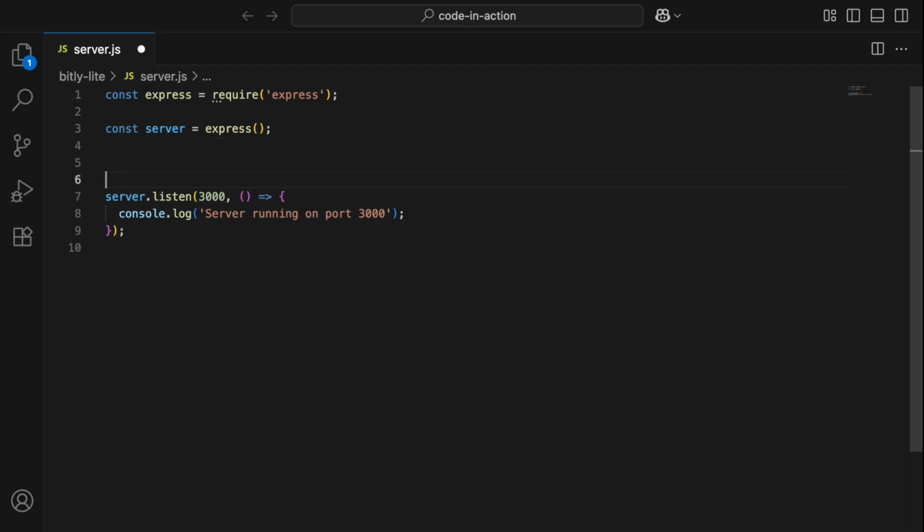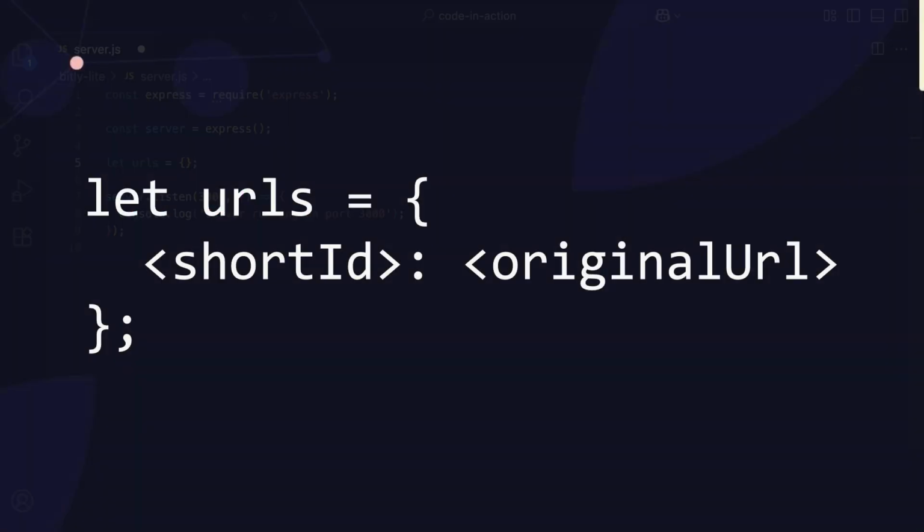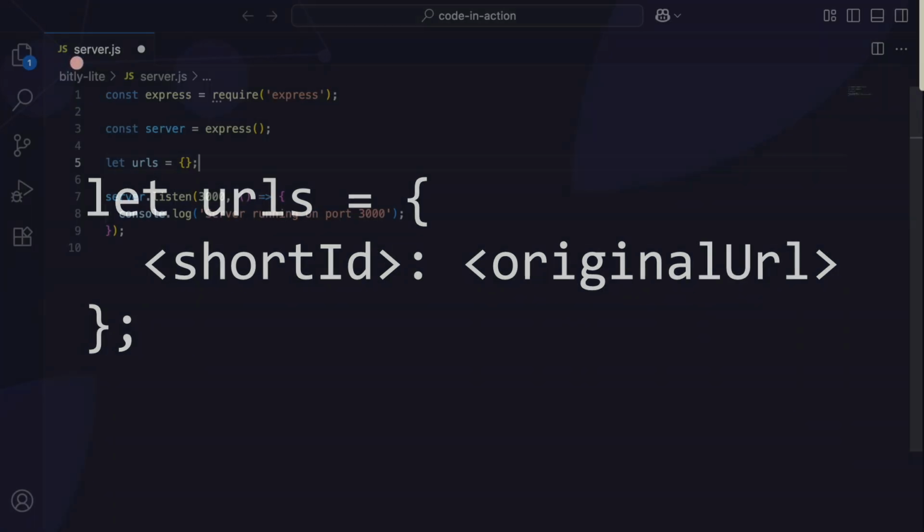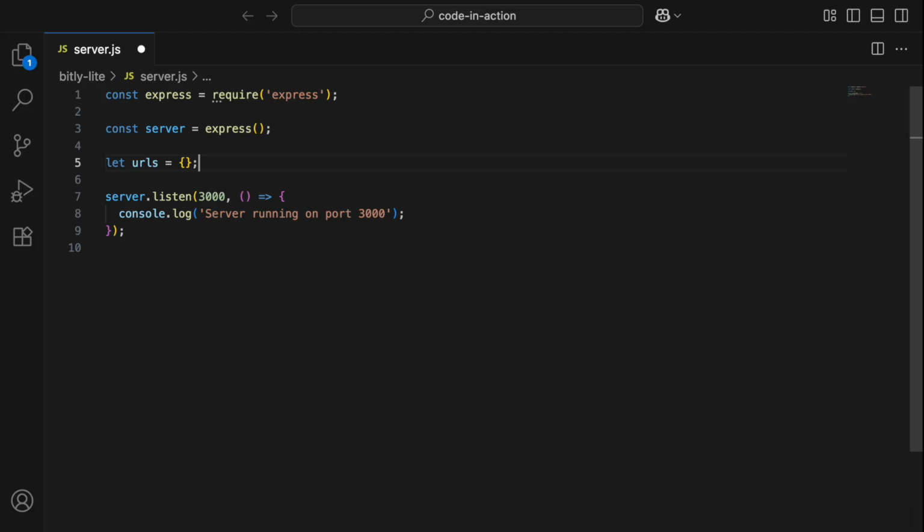Now, in order to keep this project simple, we'll use a global object literal named urls as an in-memory database to store the user-provided URLs and their matching identifier. Each property of the urls object will have the following format, where shortId is a unique string identifier for a shortened URL of exactly 6 characters generated using the Nanoid package, and originalUrl is the original URL string provided by the user. As a side note, keep in mind that this type of in-memory storage is not suitable for production, as the data will be erased every time the server crashes or restarts.